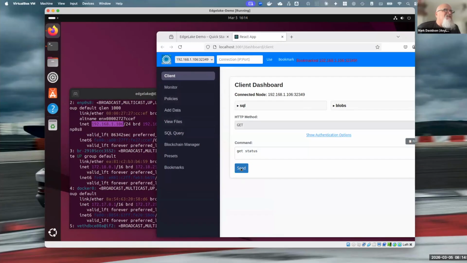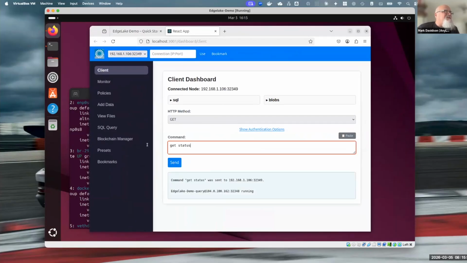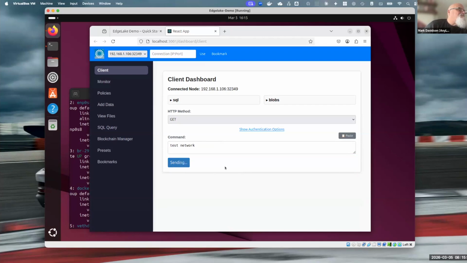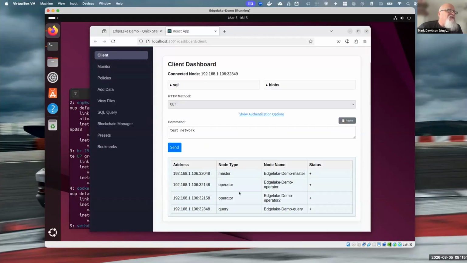So we can actually send commands through using the GUI to the network. So I could do a get status to see if it's up and running. These are the same commands you would run if you actually logged into the Docker consoles for these devices. So you can see we've got 4 nodes running, 2 operators, a query, and a master.